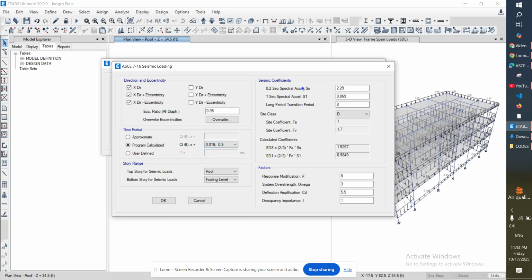For the short period spectral acceleration, I have given the default value, which is 2.29. Simply put, regarding the short period SS and S1, if we have a higher SS value, it means these strong ground shakings are the most dangerous for stiff structures and structures having a shorter time period. And the 1 second spectral acceleration, these accelerations are dangerous for structures having a higher time period and structures that are flexible.